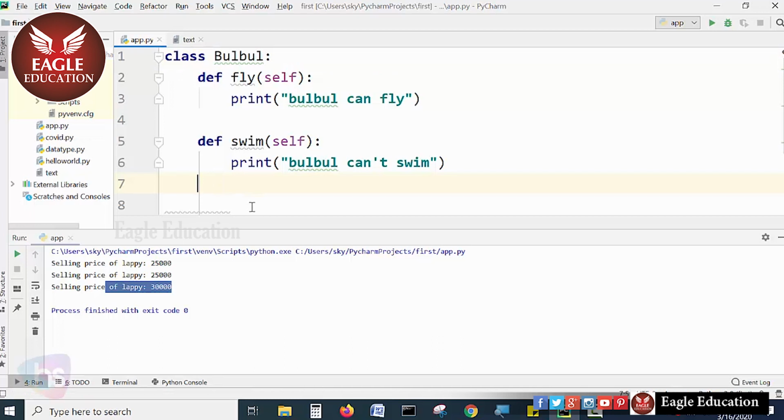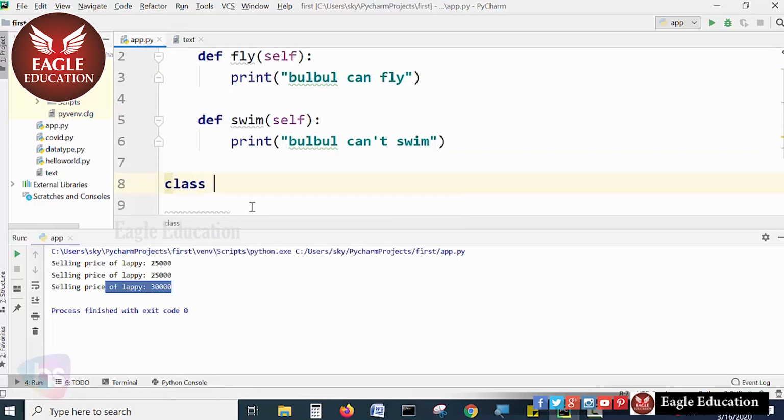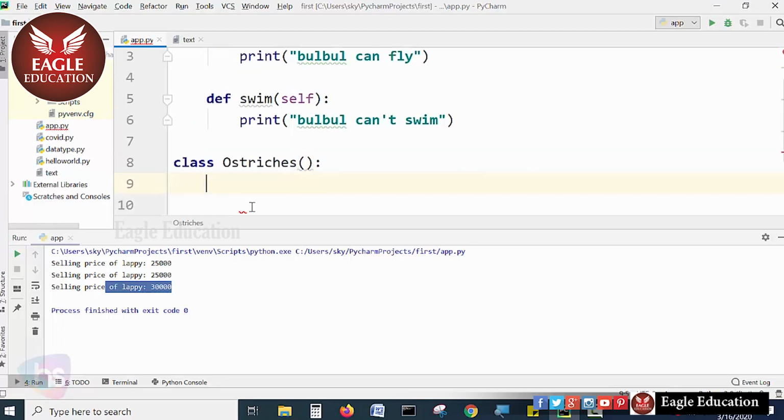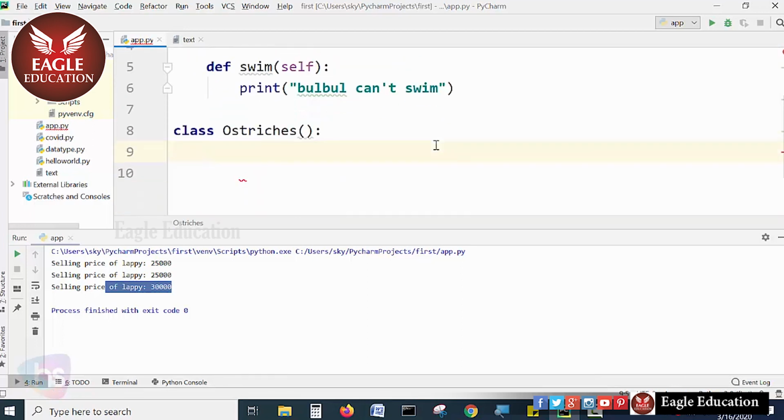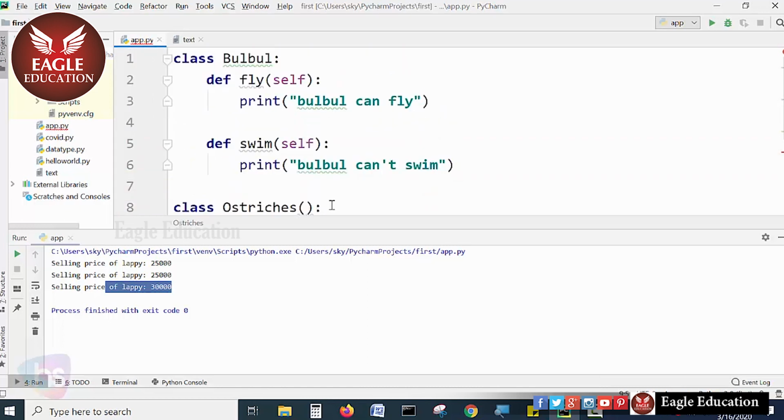And one more class I am creating for another bird, the ostrich. What will it do? One more class I am declaring here, with the class name Ostrich.